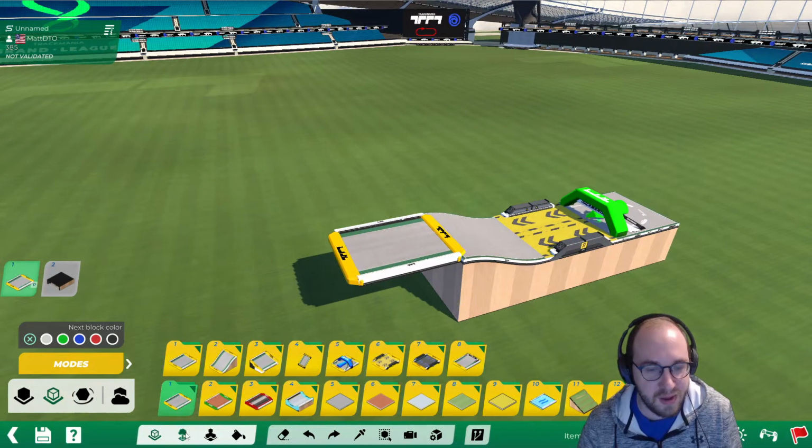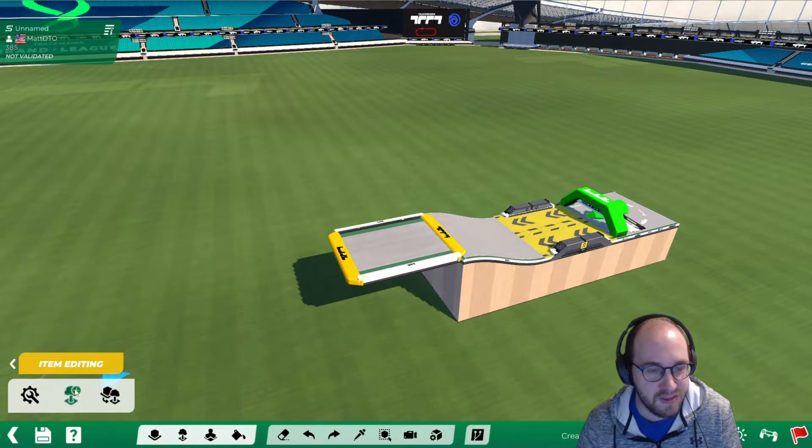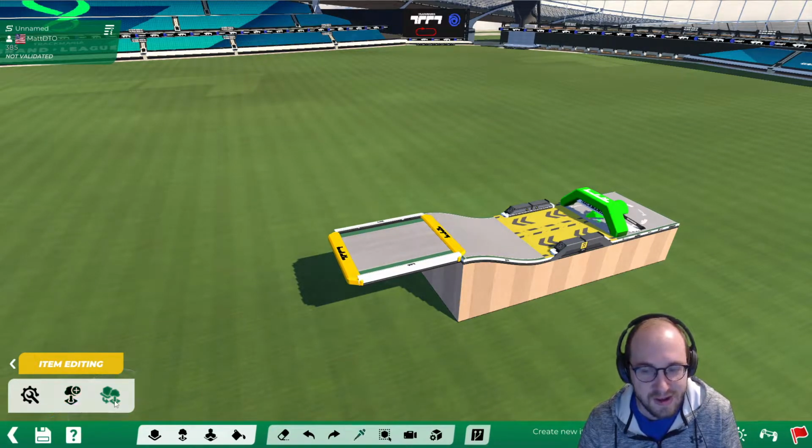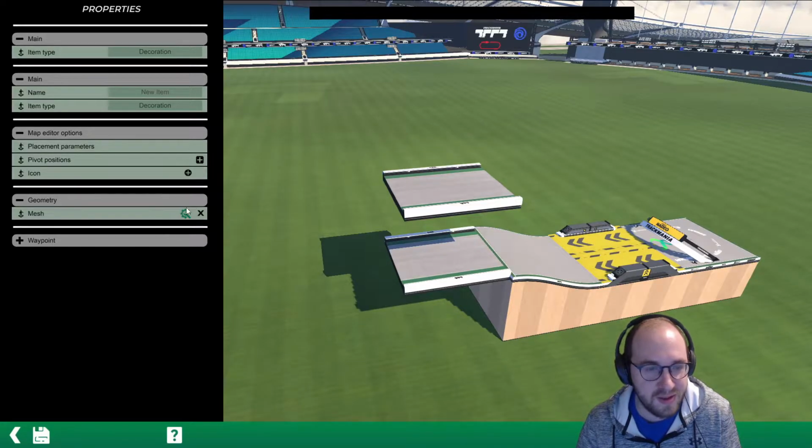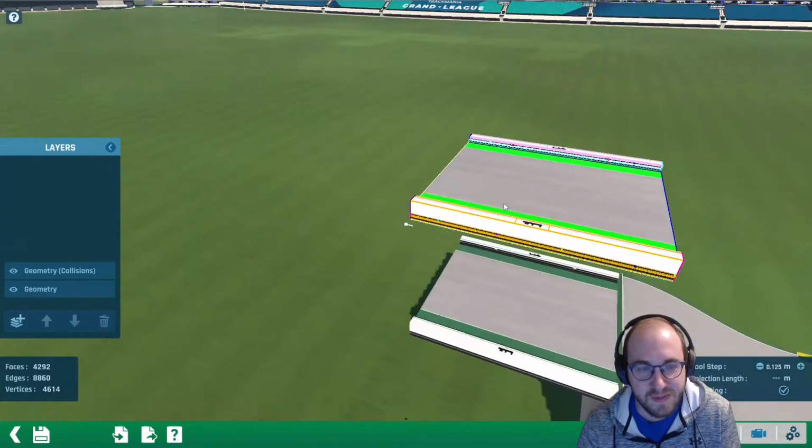To do that, we go to item mode and then click the plus to go. Actually, we don't click the plus, that would be to create a new item, but we click the one on the right here to create a new item from a selected block. And we'll click on our block to select it. Then click the gear next to mesh so we can modify the mesh.